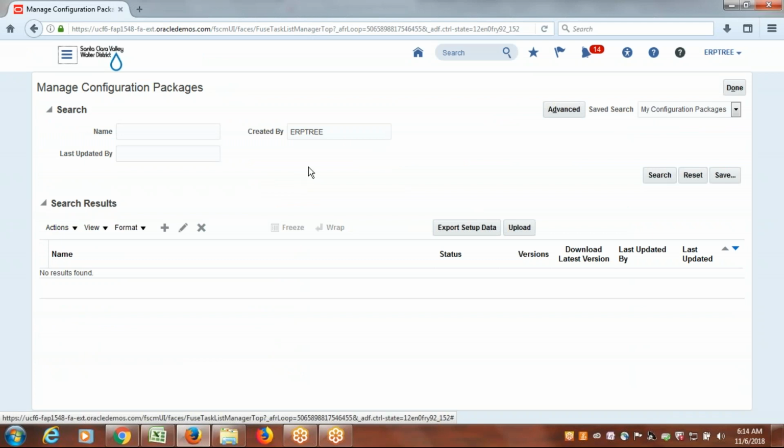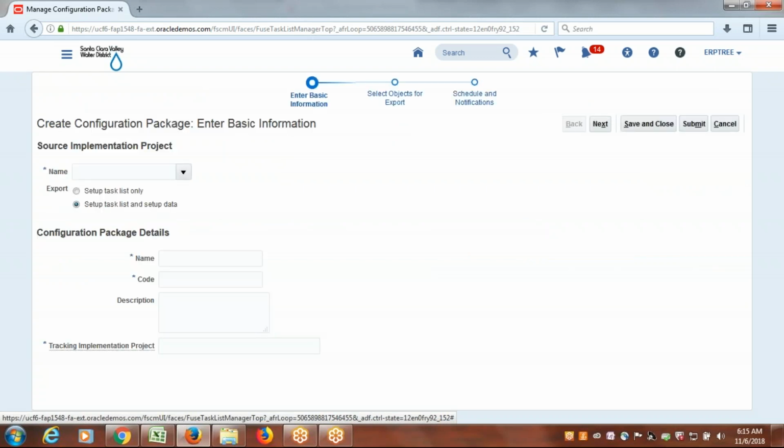First we have to select which project's setups we want to move to a different instance. Just click on create. So the system is asking which project-related setups we want to export. Here we select our project. We have two options to export: setup task list only, or setup task list and setup data. Only setup data, configuration data only, you can export.